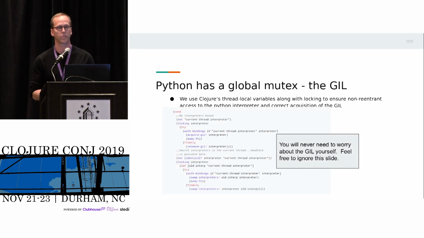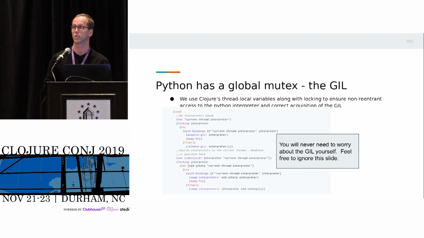Python has the GIL, the global mutex, and I don't know how many thousands and thousands of words have been written about the GIL. It is a fundamental aspect of Python, and people always want to work around it, and I think it's the primary reason that Python's threading model is multi-process. So when you want to start new threads in Python, it usually pops off a new process, and that's to get around the GIL because each process has a global interpreter lock.